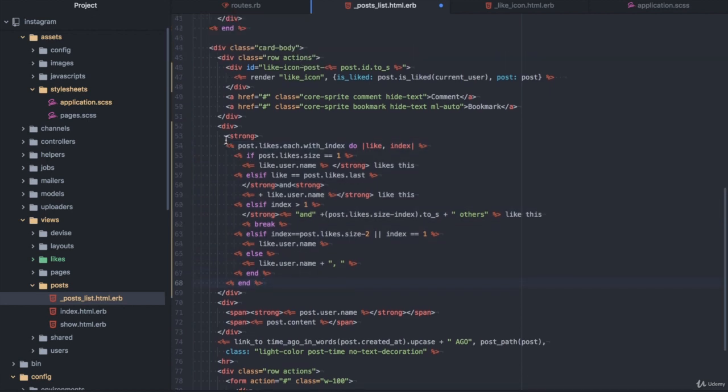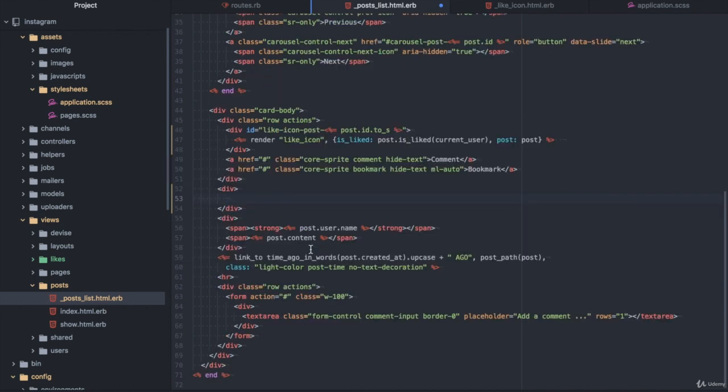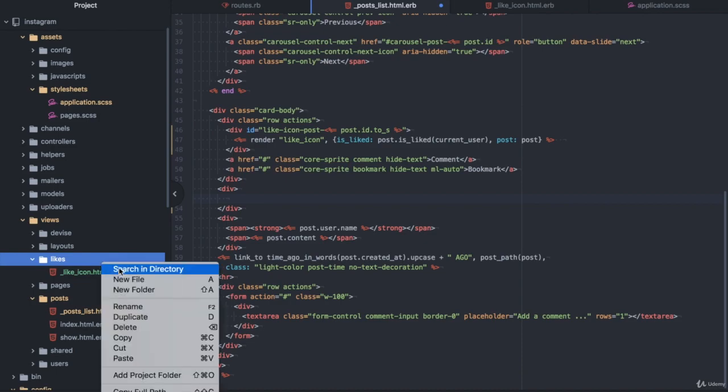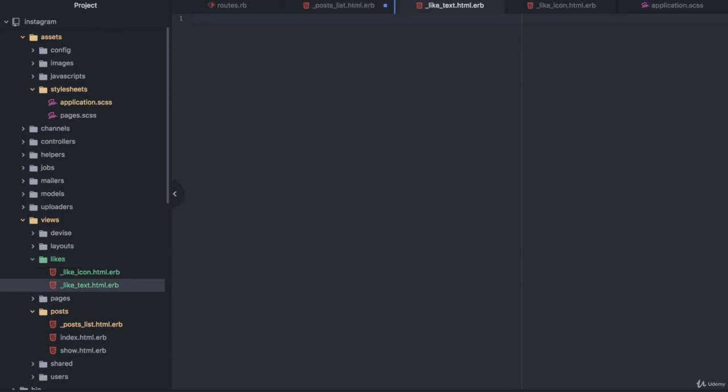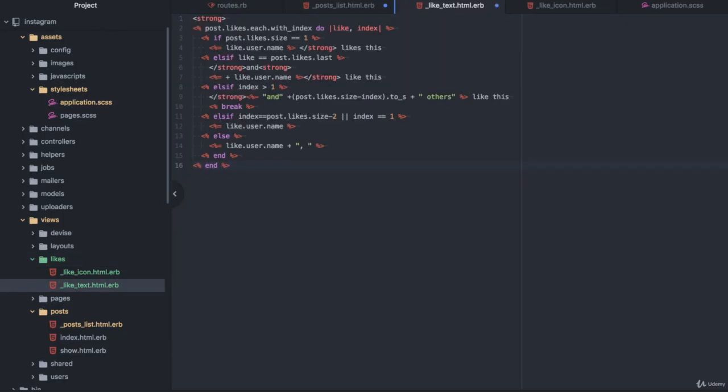Alright, cut it and create a new file. This is like text HTML ERB. Paste it, and in here I want this to be likes. Yeah, for all of this I just want to make it likes.